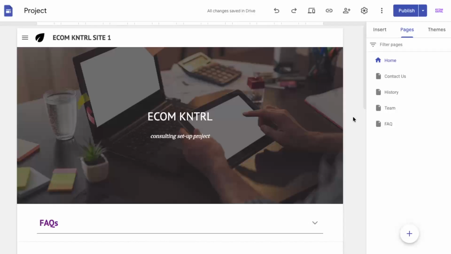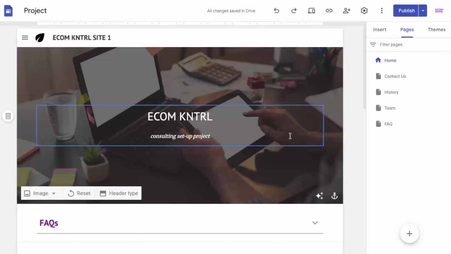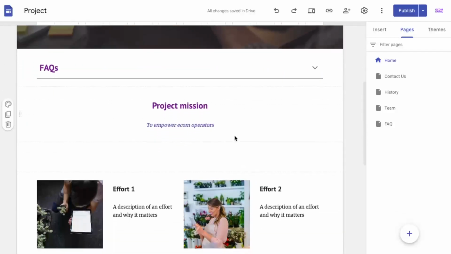Next, find the text that you want to turn into a link. In this example, the text is Project Mission, but on your site, it might be any heading, word, or short phrase that you'd like to make clickable. Using your mouse, click and drag over that text to highlight it. You'll know it's highlighted when it appears with a colored background, just like when you select text in a document.